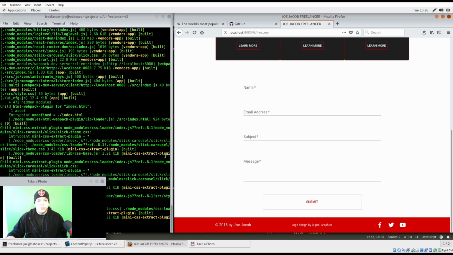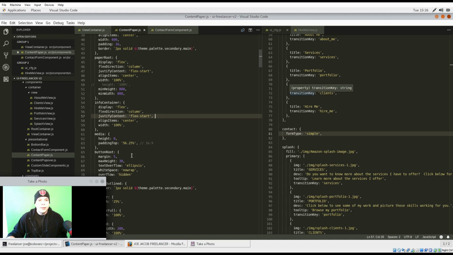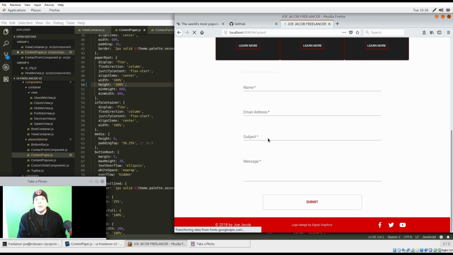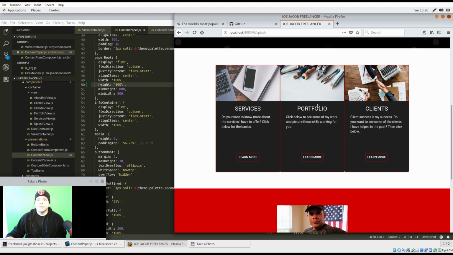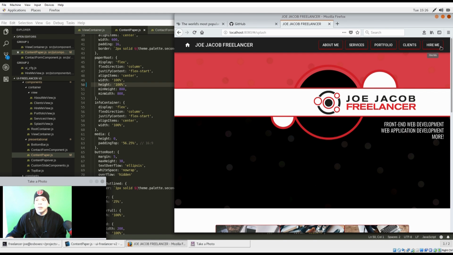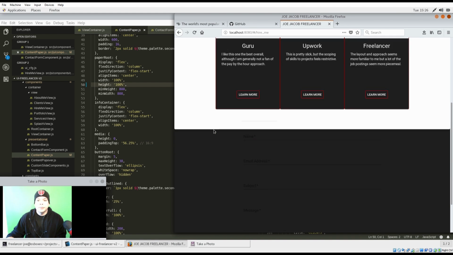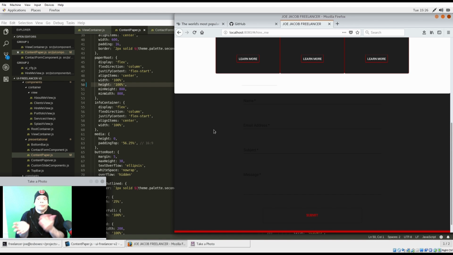Of course, if you doubt me, then we'll go back into the contact page and see this line I commented out. This line right here, so height 100%. Well, let's go ahead and put it back in, and see what happens when it comes back. Bada boom. So yeah, that was definitely causing it.